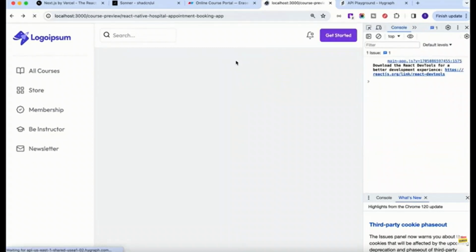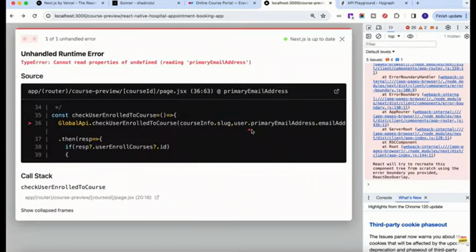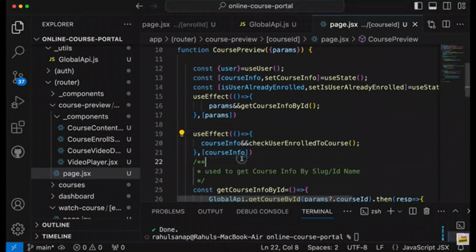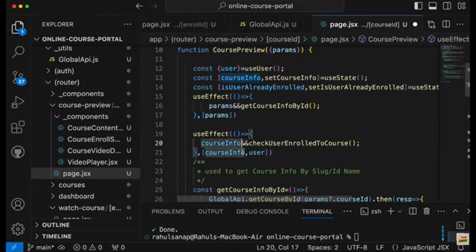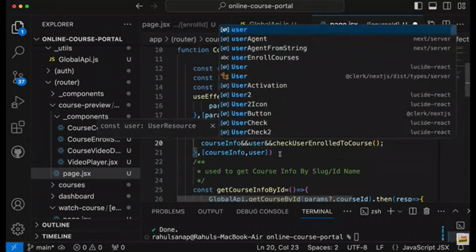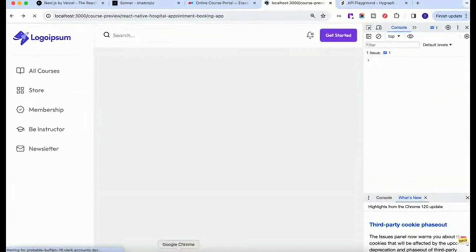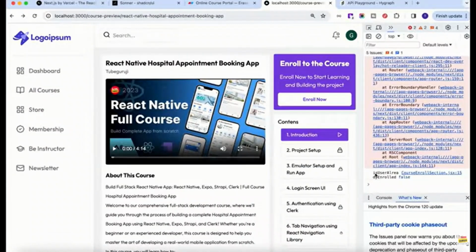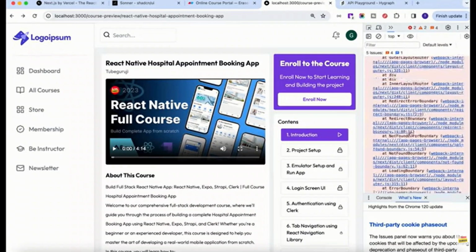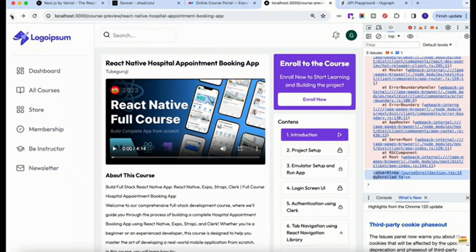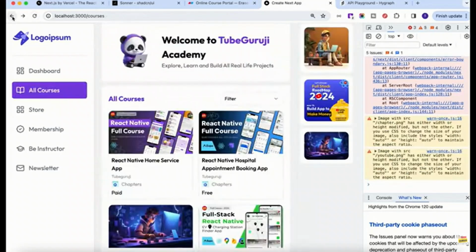And let's try to refresh it now. So right now it's saying cannot read the property user. Okay, because let's add the user as well here, comma user, and user. So these two methods I updated, and it's saying that now it is false. Okay, maybe we did not enroll to this course, I don't know.